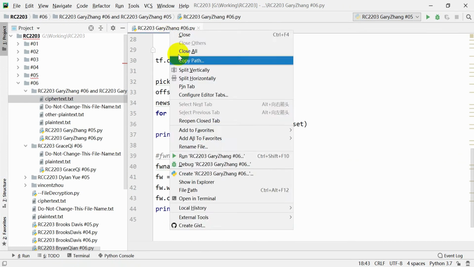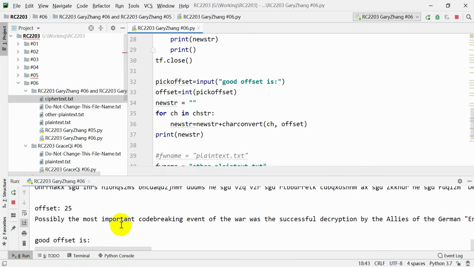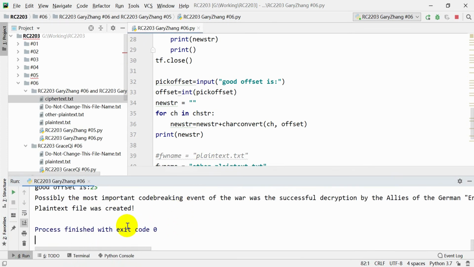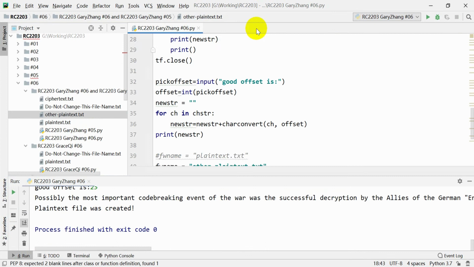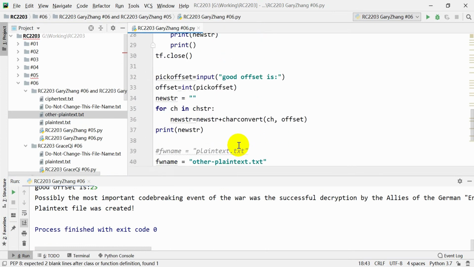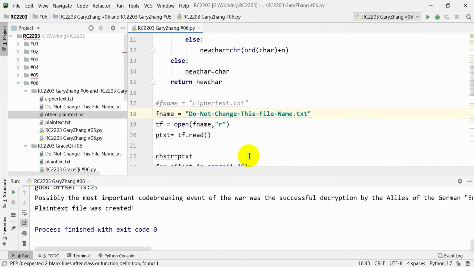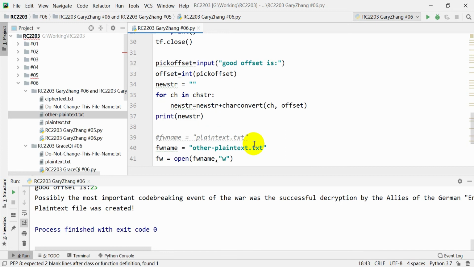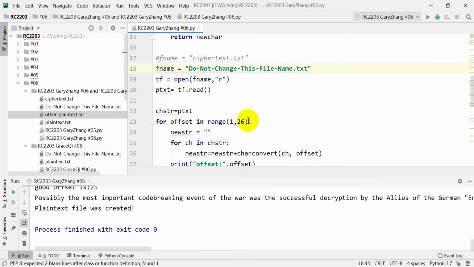So let's run your code. And the good offset is 25, so we put 25, and the plaintext gets put into the other plaintext.txt. So your code works now. Just remember to put the correct file names and make sure the plaintext and the ciphertext go into the right files. And don't forget to add .txt afterwards too.